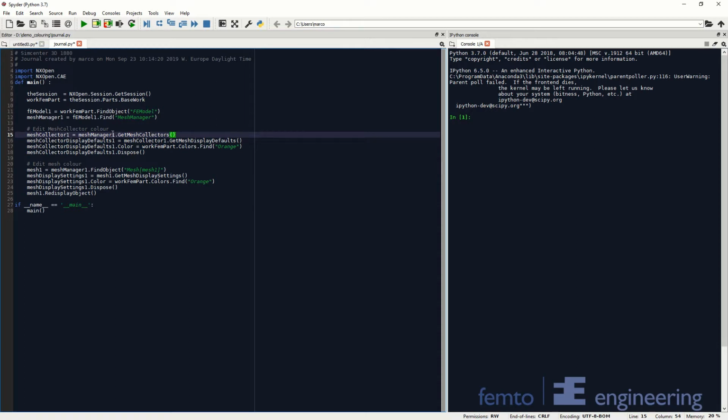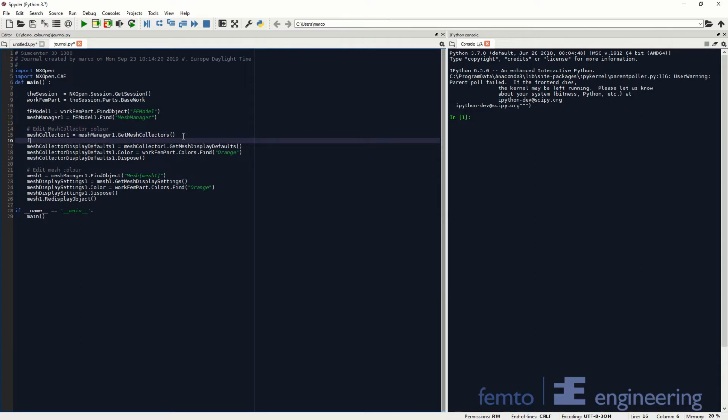I then implement a loop which will go through all the mesh collectors, such that I can edit their colors one by one. Within the loop, a mesh collector is referred to by the letter i. So I will change this in the code to i.